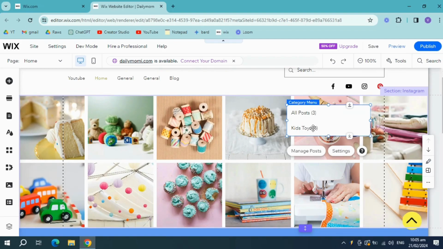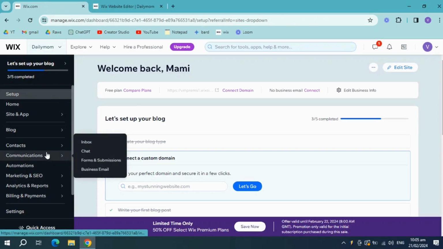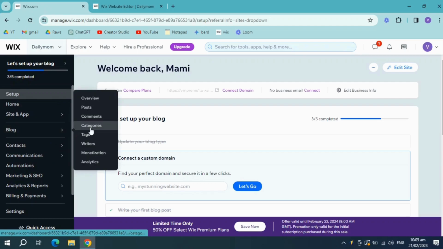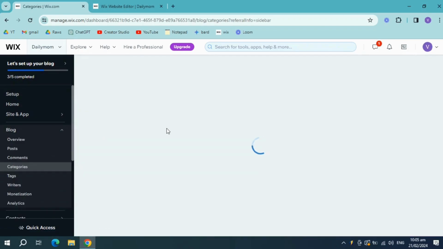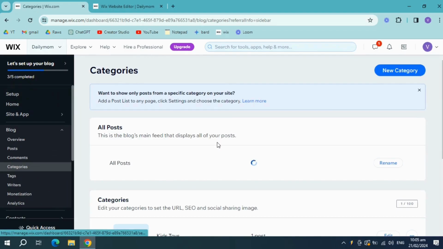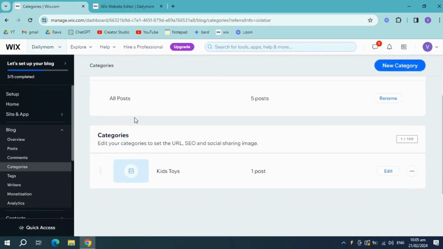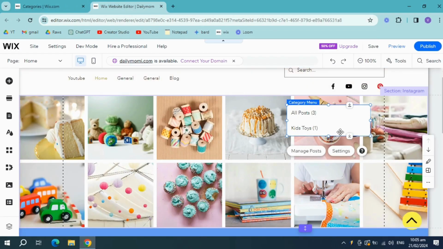So in order to manage those categories, you should be able to head over to your Wix dashboard right here. And then under the blog, you should be able to see in here the categories. Now under the categories, as you can see, it will load and we have here categories for all posts and kids toys, which then reflects to this category menu on our website. So that's the whole process.